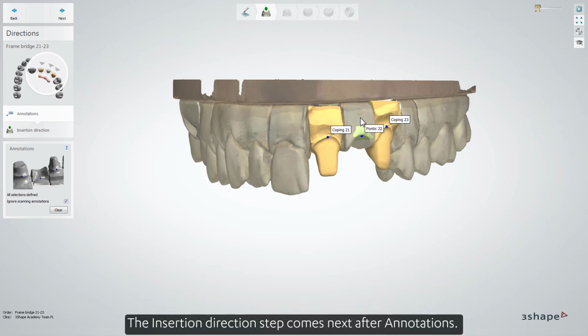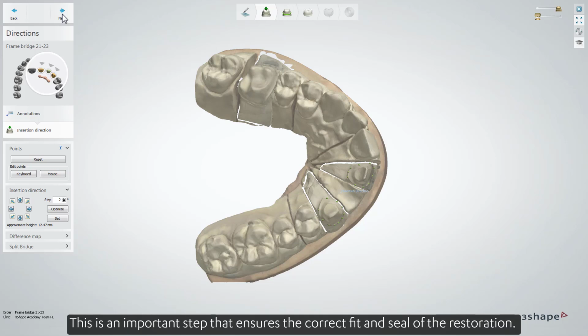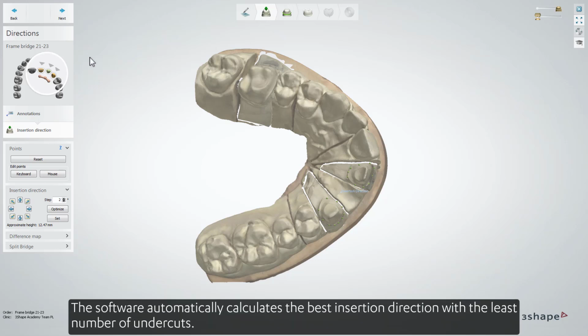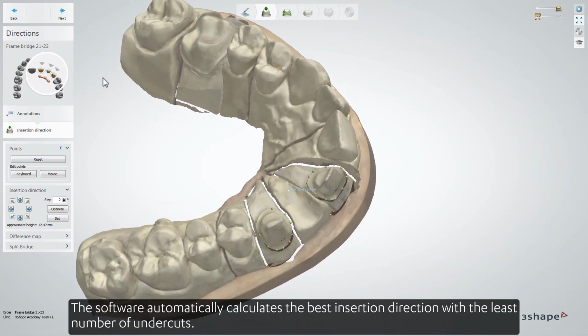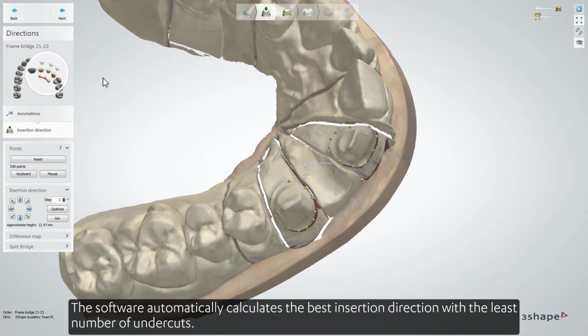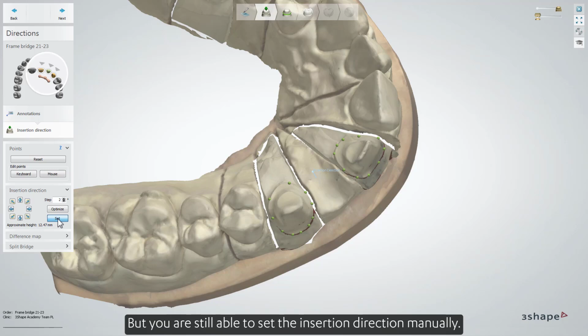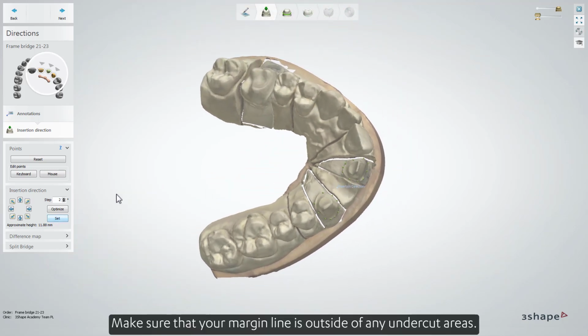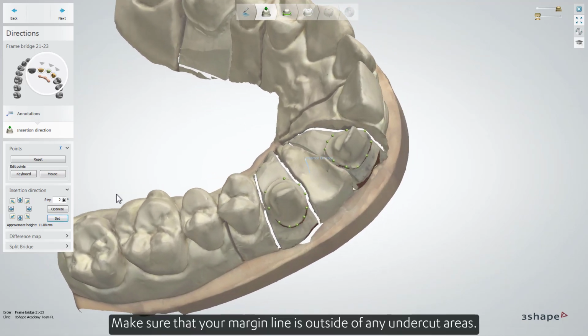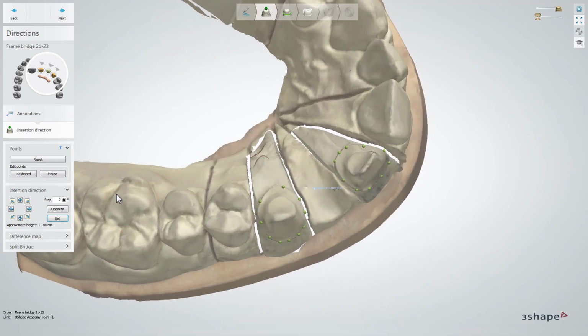The insertion direction step comes next, after annotations. This is an important step that ensures the correct fit and seal of the restoration. The software automatically calculates the best insertion direction with the least number of undercuts, but you are still able to set the insertion direction manually. Make sure that your margin line is outside of any undercut areas.